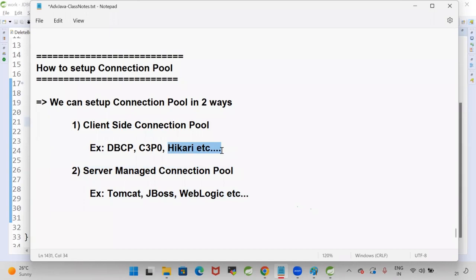Today I will show you how to work with the Hikari connection pool. Are you getting my point? So now I want to set up a connection pool in my project. What is the meaning of connection pool? Get some connections, store them in the pool. My program will take a connection from the pool whenever it is required.